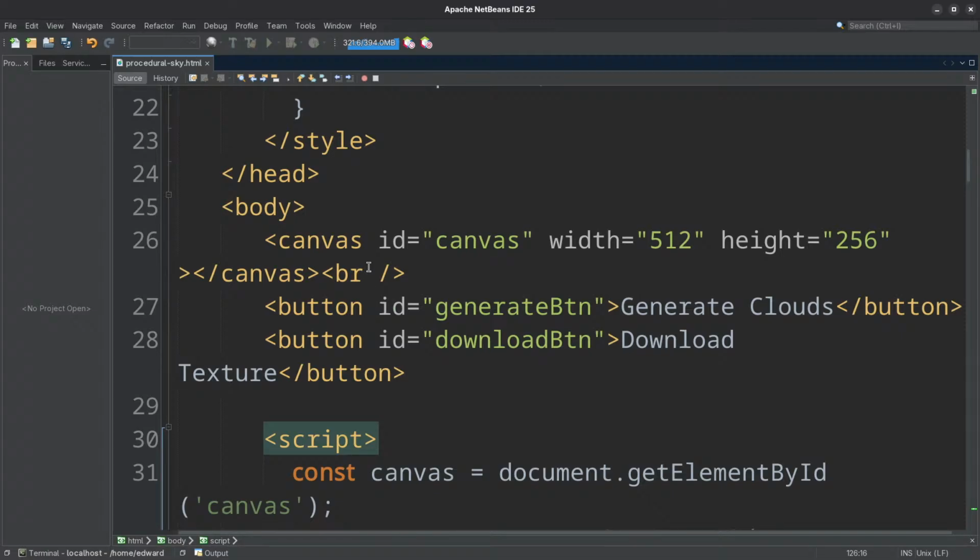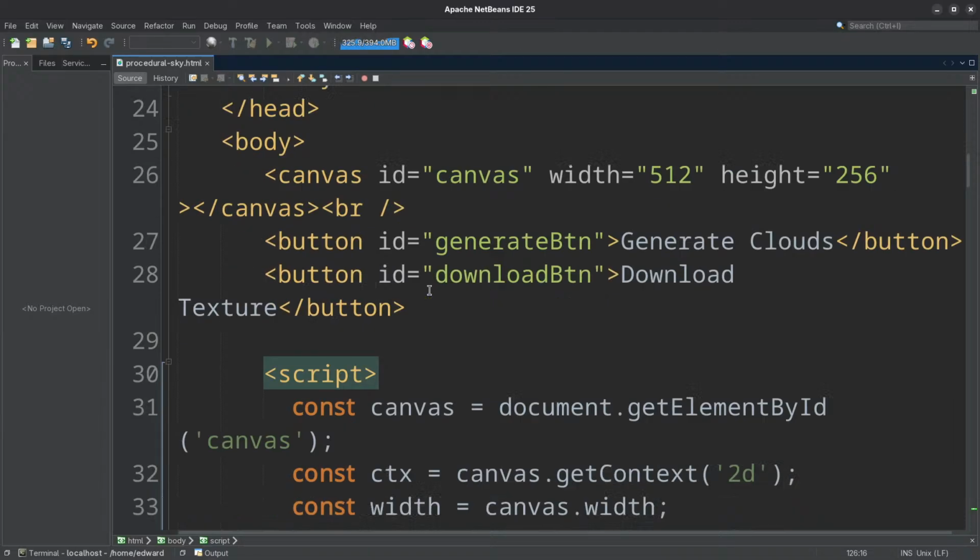Okay, so in the canvas, I gave it an ID so I can target it. You could have a class as well. And then you see these are the two buttons: there's the generate button and the download button. They're just buttons. You can use anything else. They can even be links if you want, or just divs. Buttons are just easier to visually see and style.